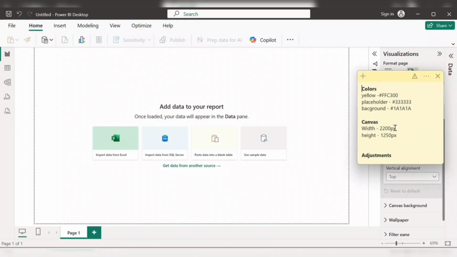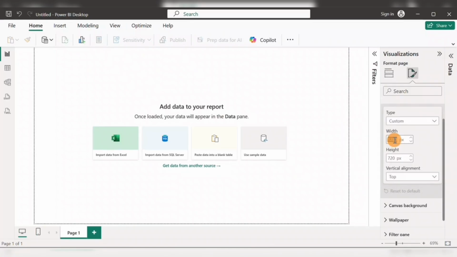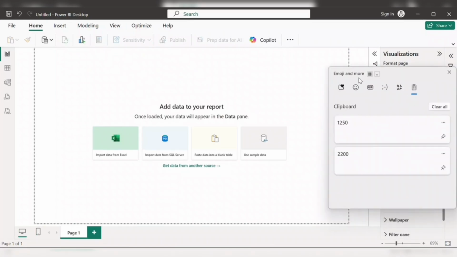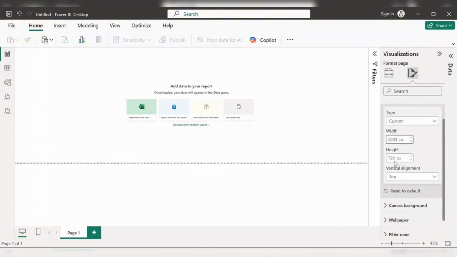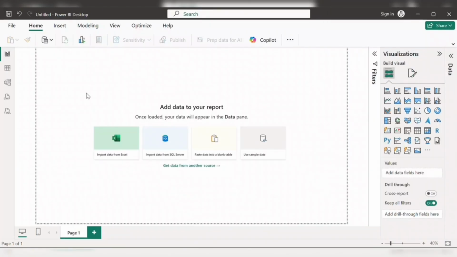So let's come here. My width here is 2200. I'm just going to copy that and also copy the height. So for my width, I'm going to paste the width that I copied, 2200, and then the height. You can see how wide my canvas is now, and then for the height, I'm going to paste the height that I copied. Now another thing that I want to do is to get rid of these grid lines. I really don't like these grid lines. It just makes my work look unfinished.